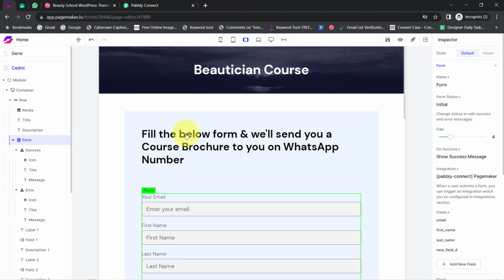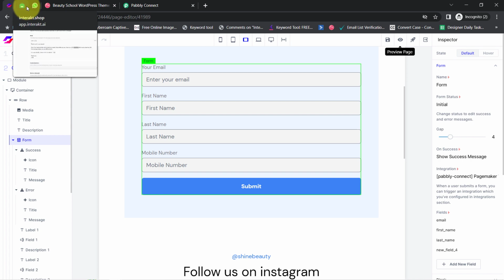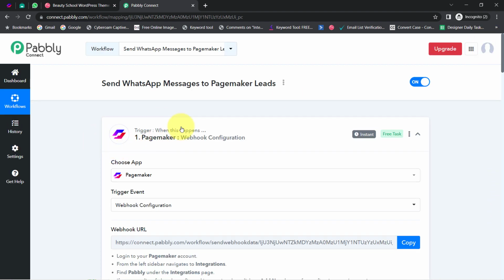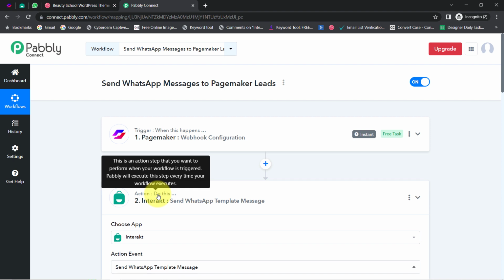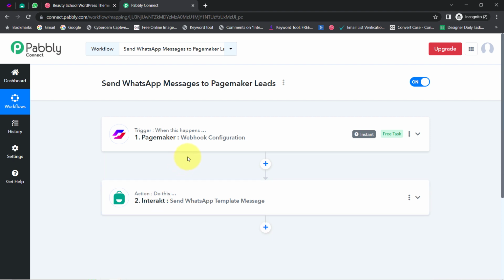So this is how, from now onwards, every time someone submits your lead capture form, you will be able to send WhatsApp messages to your leads automatically by simply setting up an automation between Page Builder and the Interact application with the help of Pabbly Connect. And once you have created this automation inside Pabbly Connect, you can sit back and relax, because Pabbly Connect will take care of all the tasks in the backend. You do not have to do anything manually.